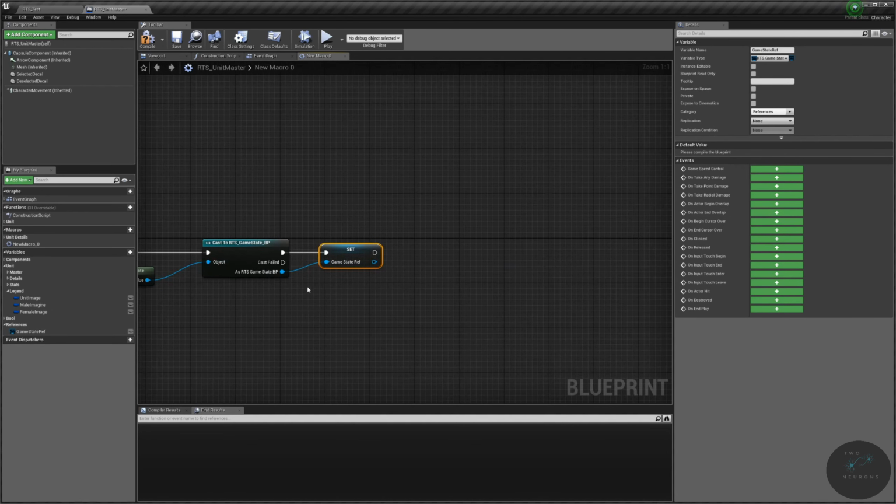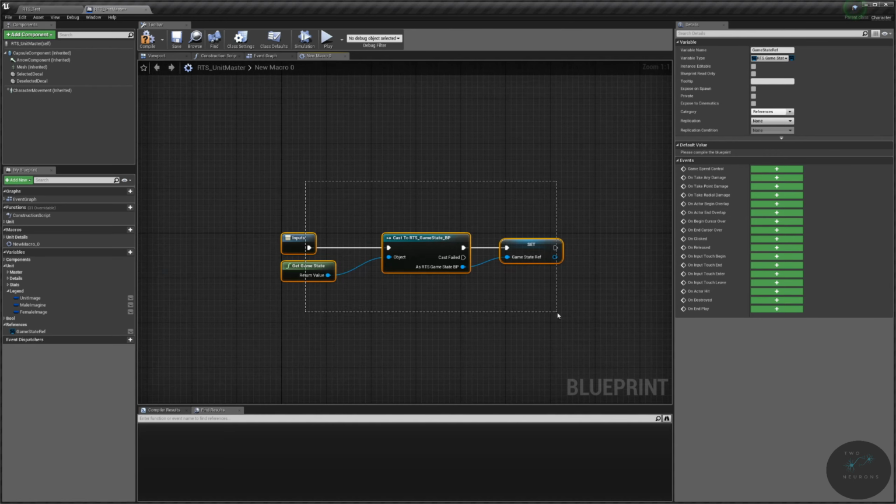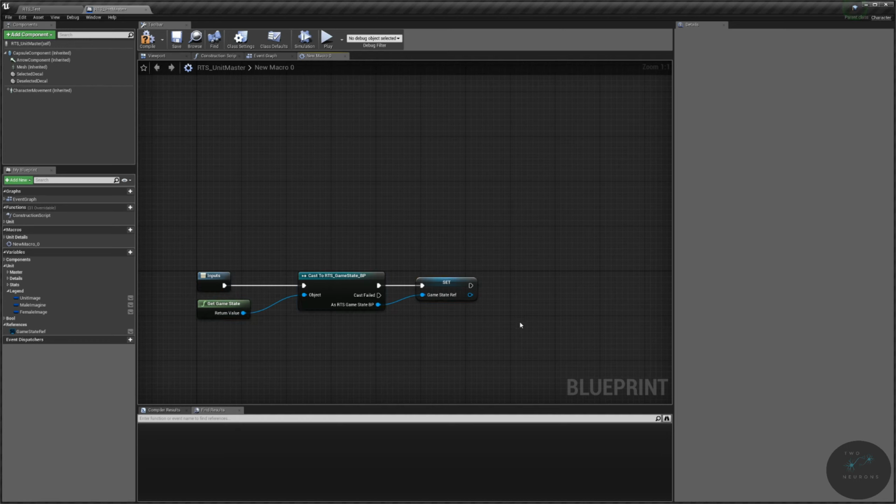The reason why we're doing this is our unit birthday will actually be controlled by our game state. I'll explain why when we get to our unit birthday.